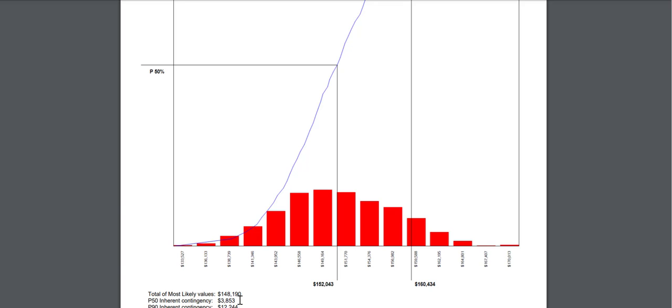P50 contingency nearly 4,000, and a P90 contingency of 12,000. So the total cost for this for drainage is likely to be about 152,000. It'll be a little bit above or a little bit below. If I want to be conservative, 160,000 is what I would use.